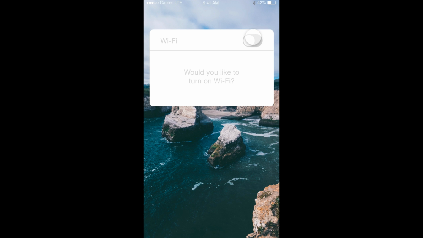Today we're going to be creating a switch UI in Adobe XD from scratch, and we're going to be making it function to turn off and on the Wi-Fi. Let's get into the video.